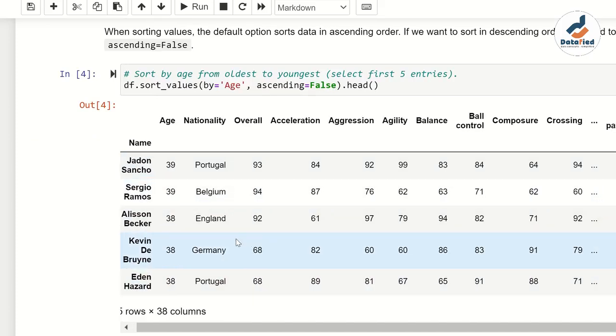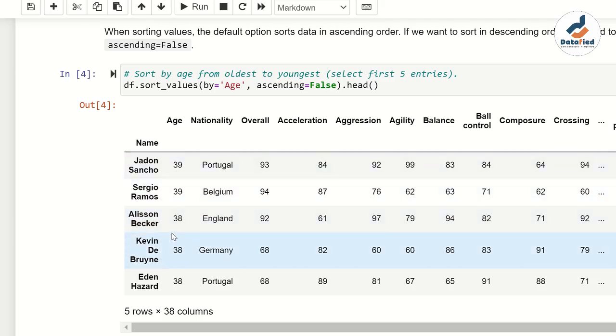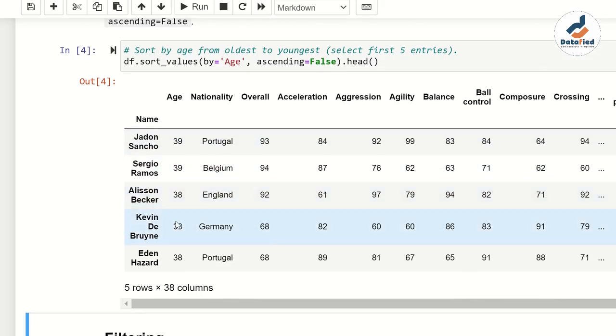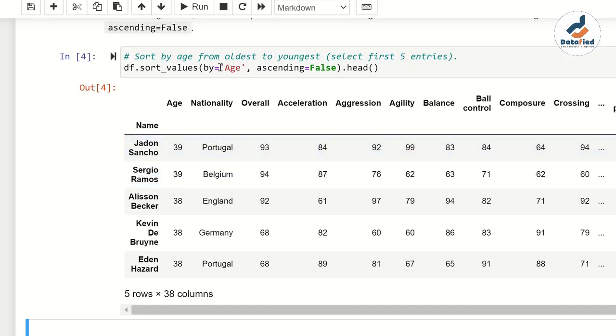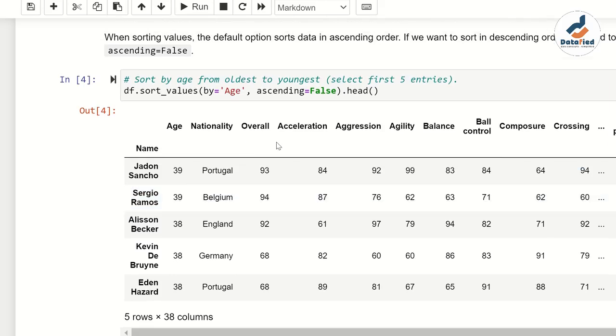So this is me sorting only by the age. You can sort by multiple columns, and so on. Just give a list of the columns you want to sort by here, and then the sorting would be presented exactly how you would like to see it.